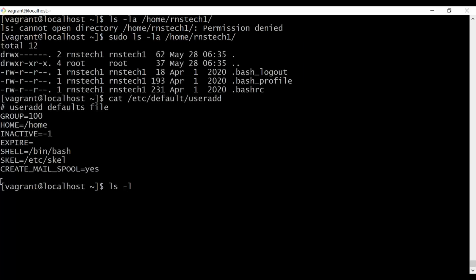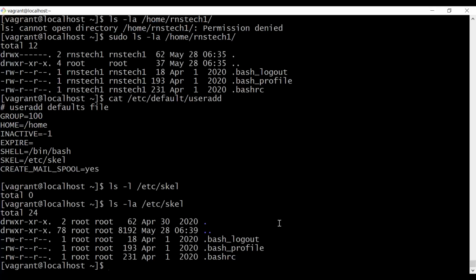Now if you check this default directory skel, we have some files like .bash_logout, .bash_profile, .bashrc. The same files have been copied while creating this user rns-1 to that user's home directory. That is the skeleton of the user. So these are all the default files that get created, and they are located in /etc/skel, and from this folder they are copied to the user's home directory, which is created in /home, and the default shell it is going to assign is /bin/bash.